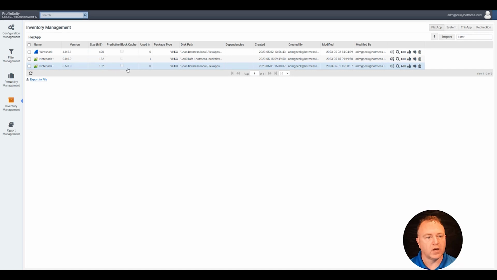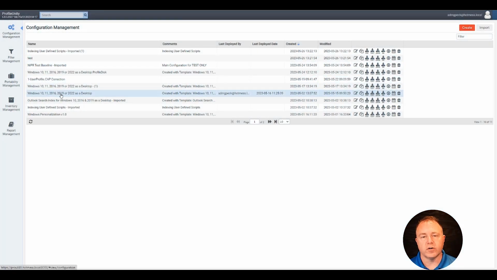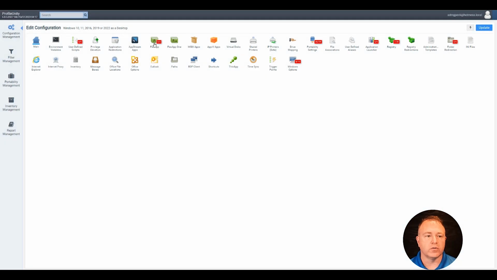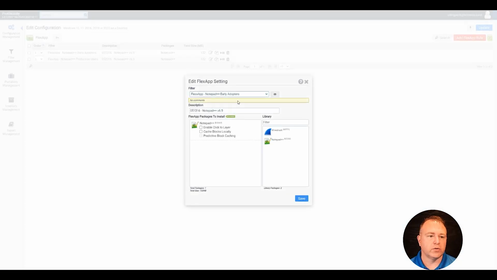We now have Notepad++ 8.5.3 and 6.9 there. So now let's go into the configuration and update the configuration to give certain users the ability to use the newer version of the app. So I have two groups of users. I have an early adopters group and I have a production group.